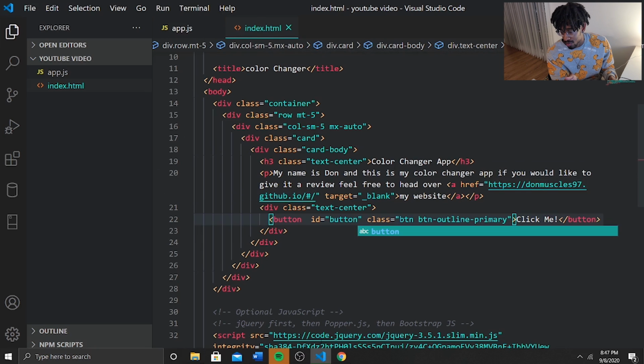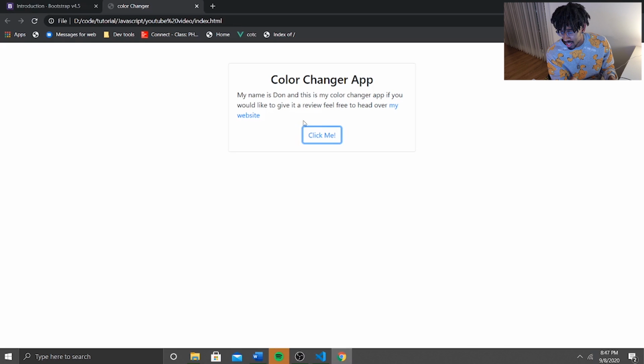Now, what we want to happen is when we click this, we want the color to change. I know I said that, but the more I reiterate it and break it down, the more it'll stick with you. Well, at least that's how it does for me anyways.